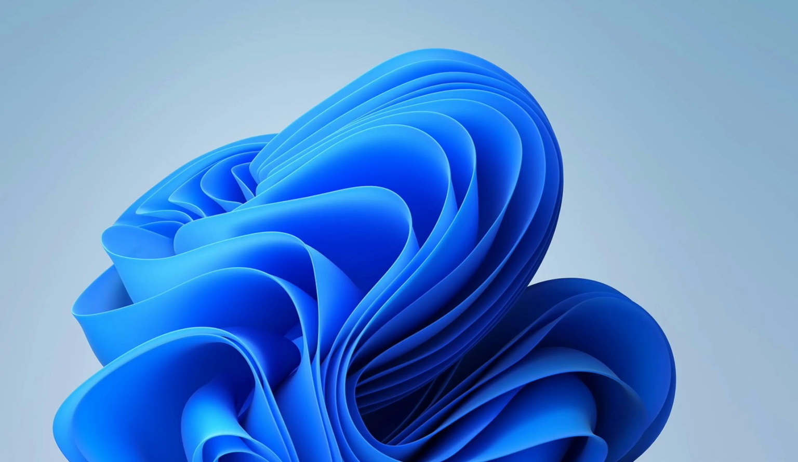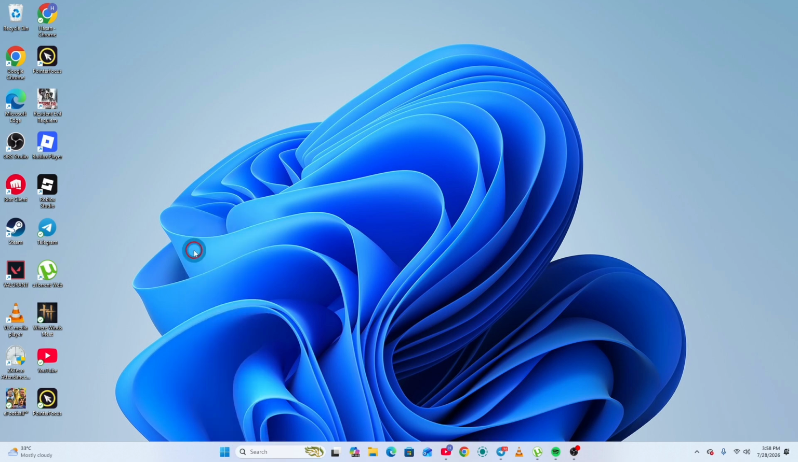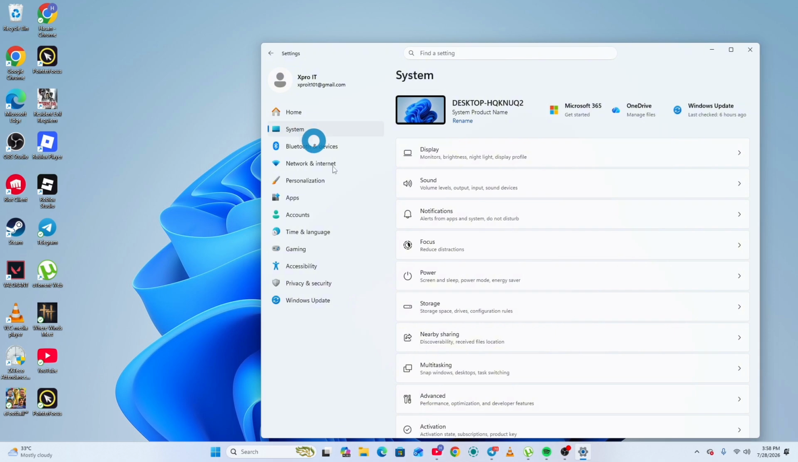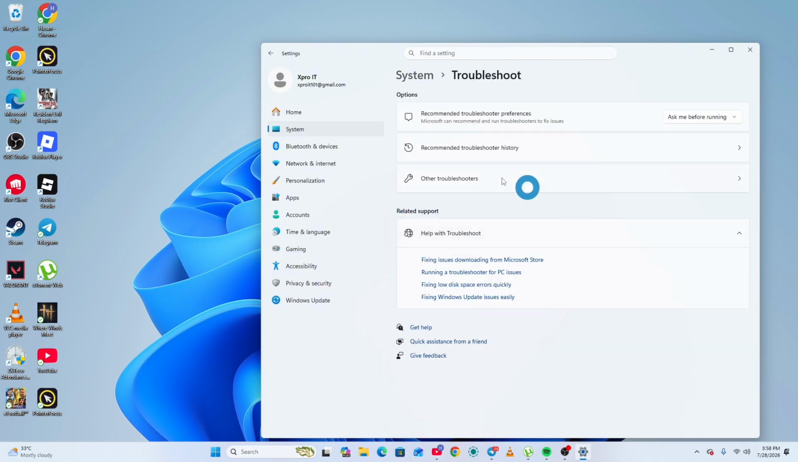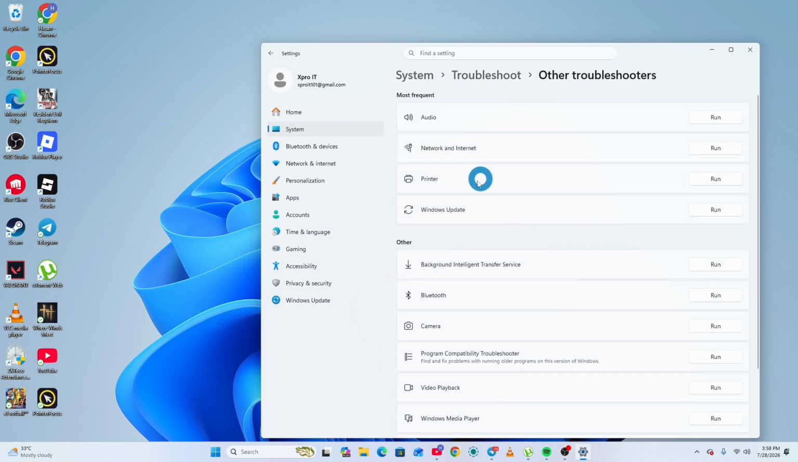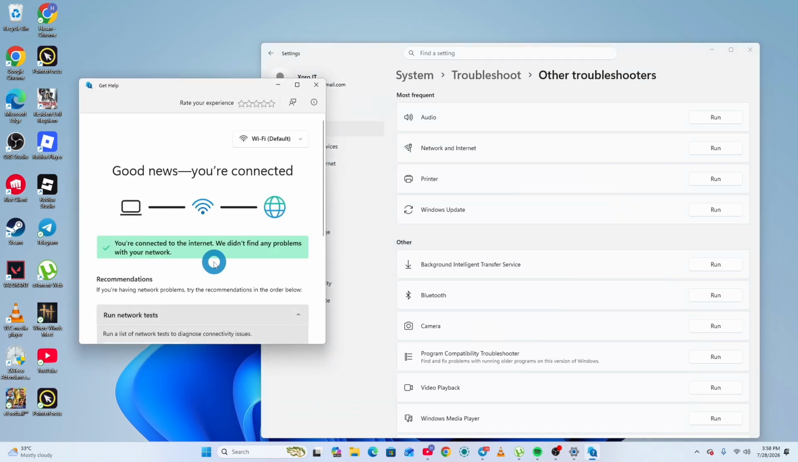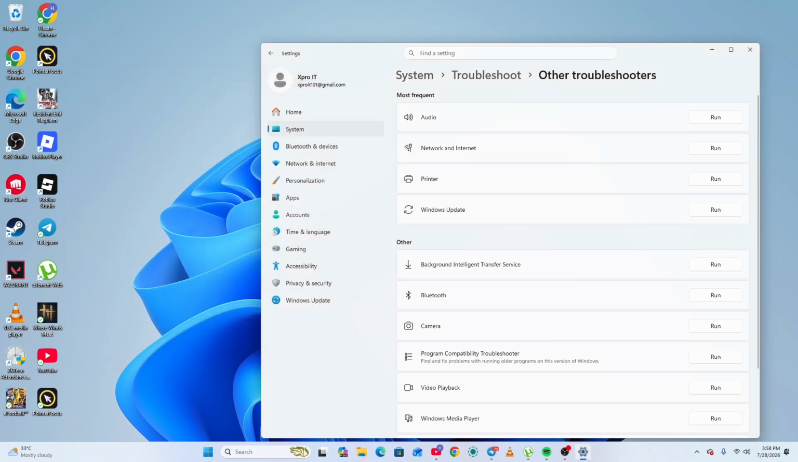Step 1. Run the network troubleshooter. First, right-click on the Windows icon and select System. Again, click on System. Now go to the Troubleshoot option, then Other Troubleshooters, find Network and Internet, and click Run next to it. Let the troubleshooter run. It may take a minute to detect any issues and offer potential fixes. If this doesn't solve your problem, then follow the next step.